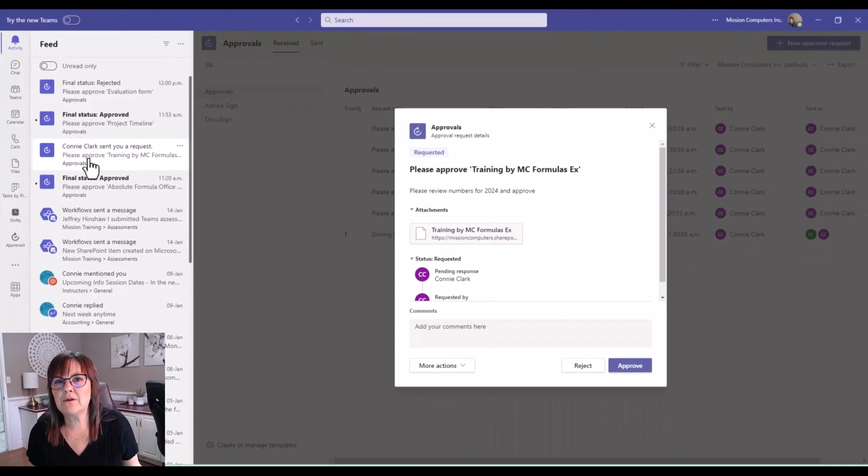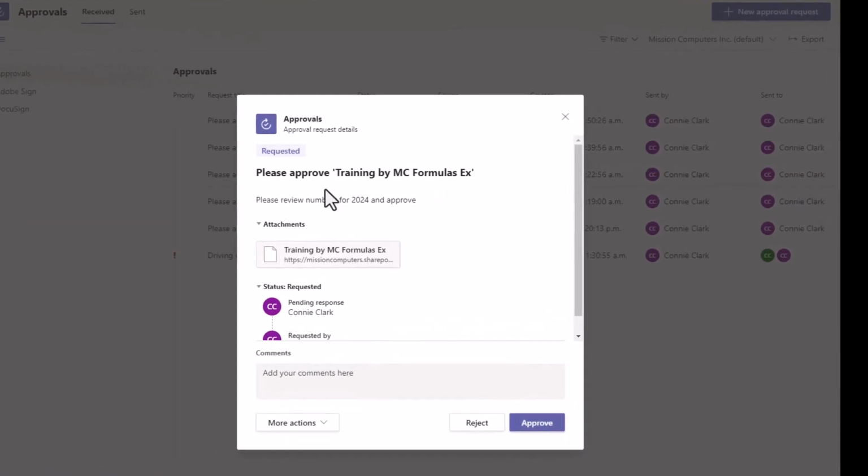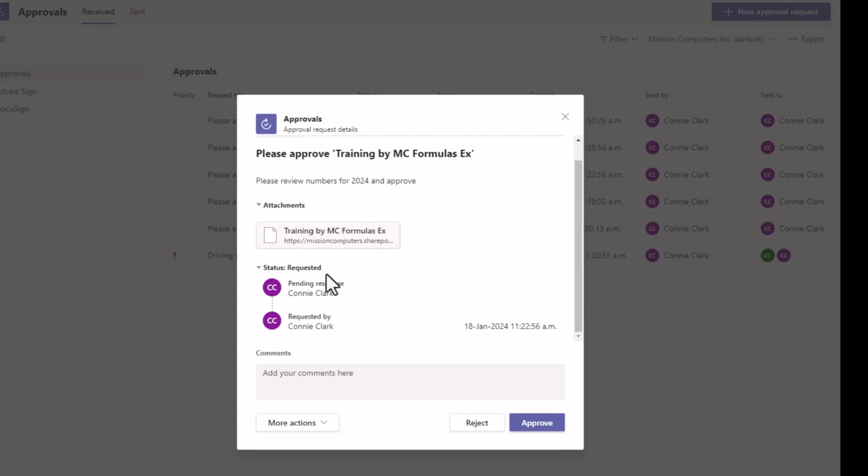And as soon as I click on that one, it is asking me to approve this particular item, right? So it's saying it's been requested. It's showing me the attachment, which I can click on and open and look at. It's giving me the notes or comments made by the requester. And if I scroll down, it shows me where the status of this is, right? And I can add my own comments.